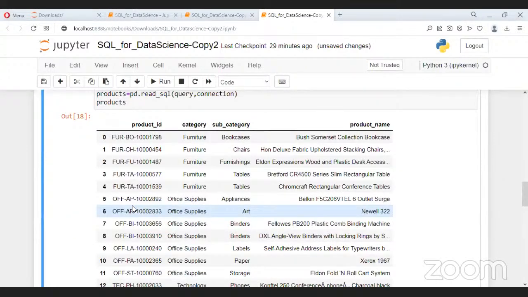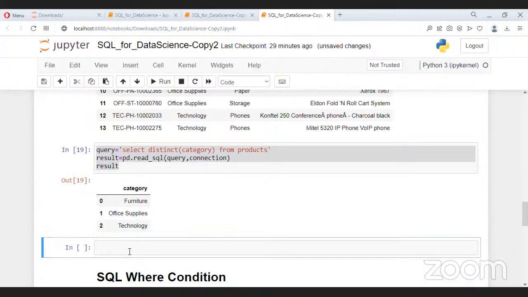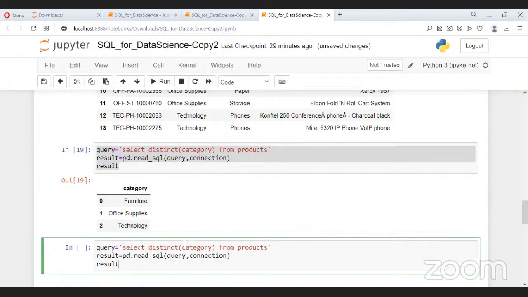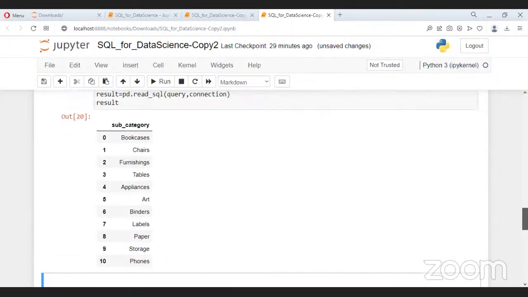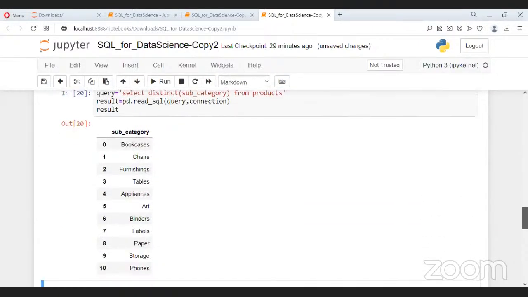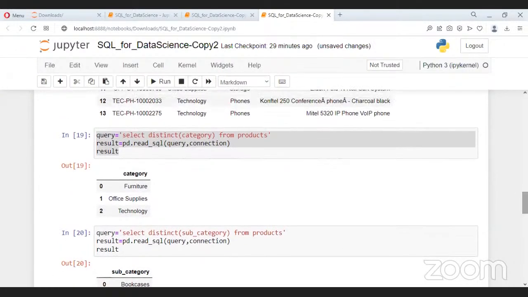Similarly, you can try with subcategory. Instead of category, just change it, I'll just copy the code. We'll try for distinct values in the subcategory column. I think there are many. It's going to return you many things. There are 10 unique things. Are you understanding? Is it working for you?